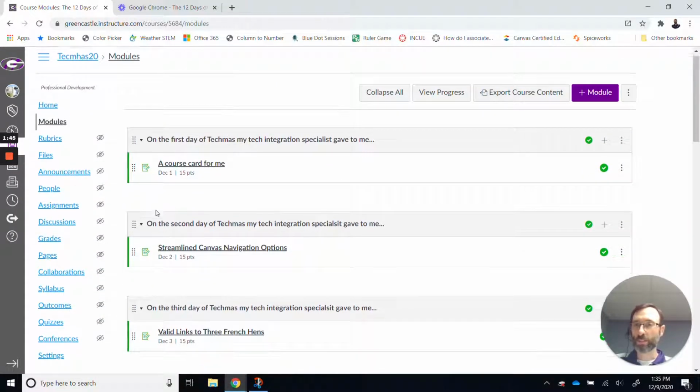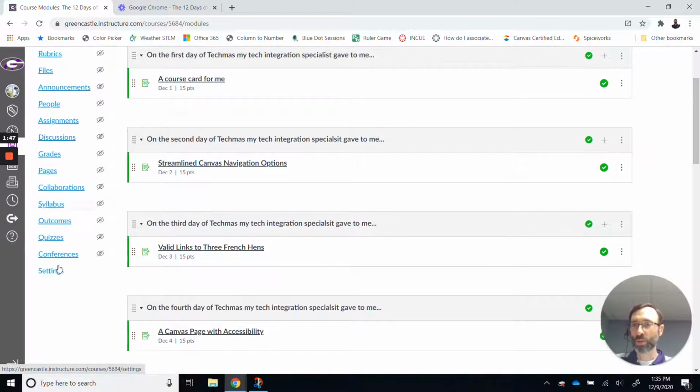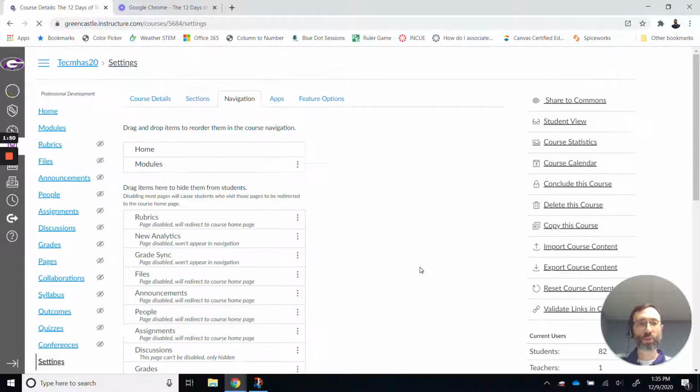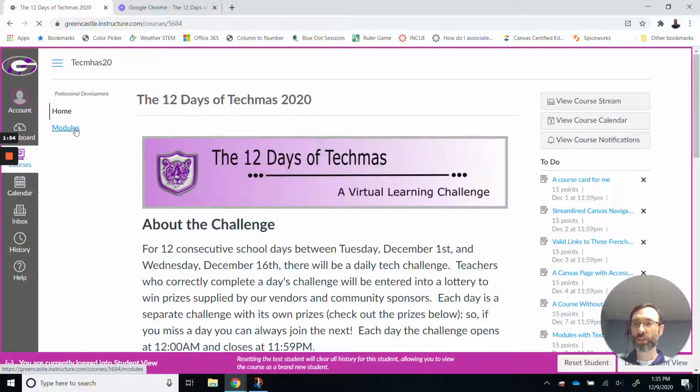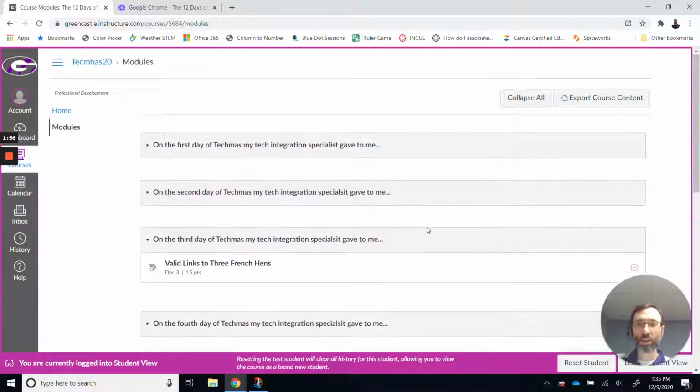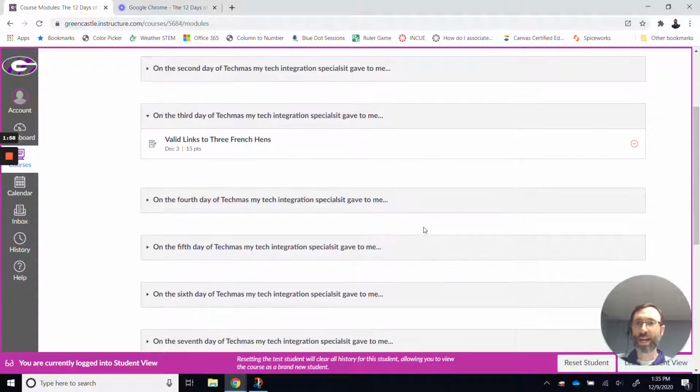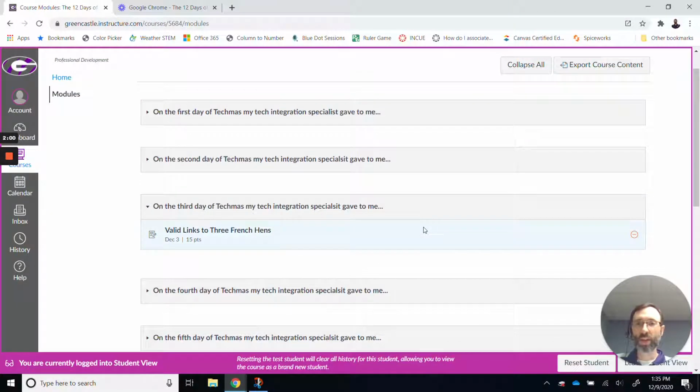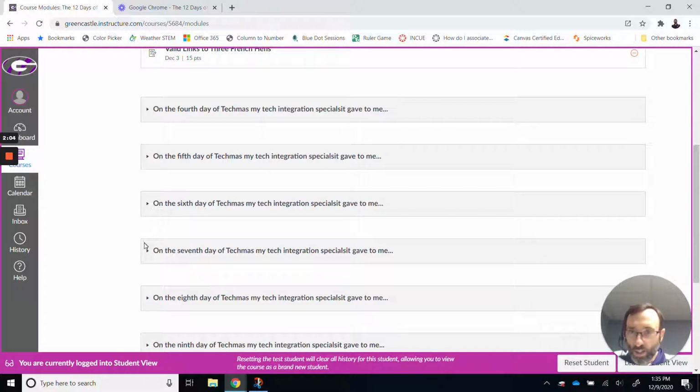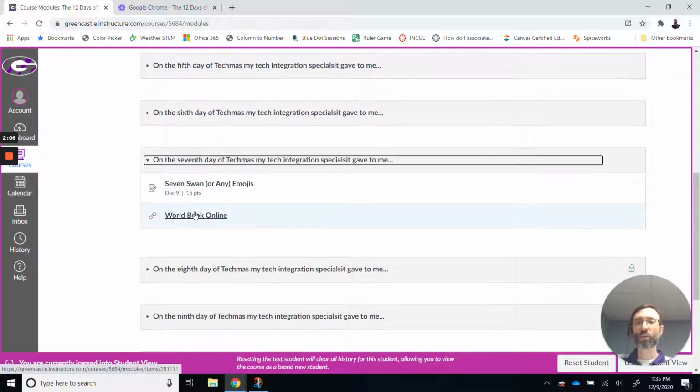So anyone who's completing TECMAS now may wonder why World Book is there, but that's okay. So I'm going to go to Student View, and now let's see what this looks like. I've not cluttered student navigation here. However, I've placed it within the module where I want students to access that. And from there, I am going to be able to see the 7th day. There we go. There's World Book Online.